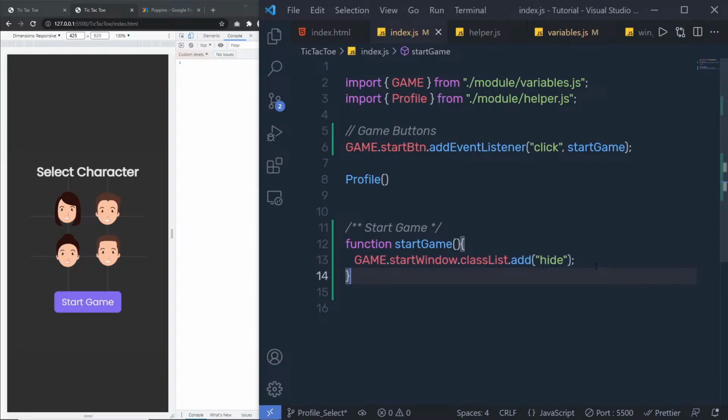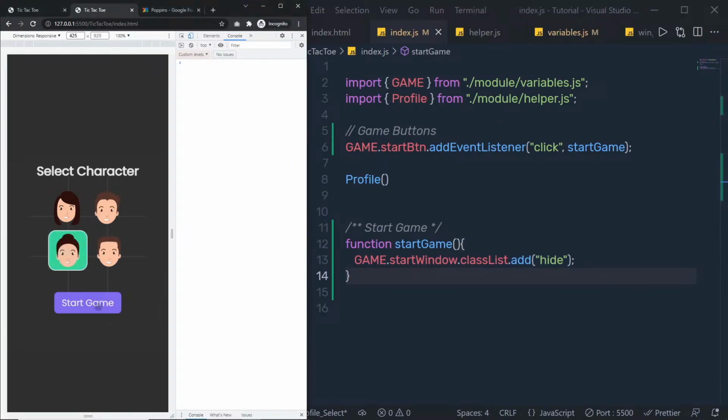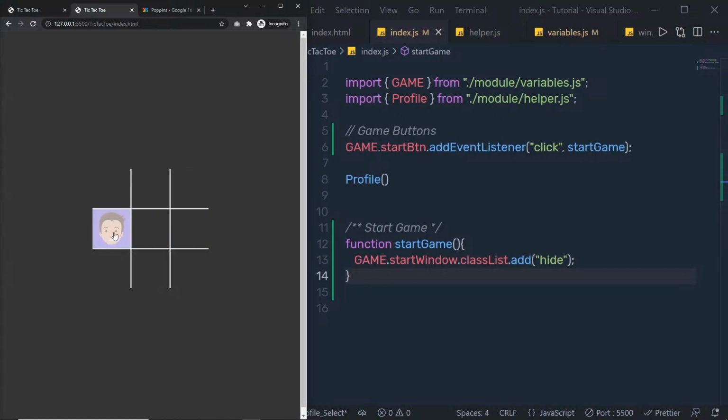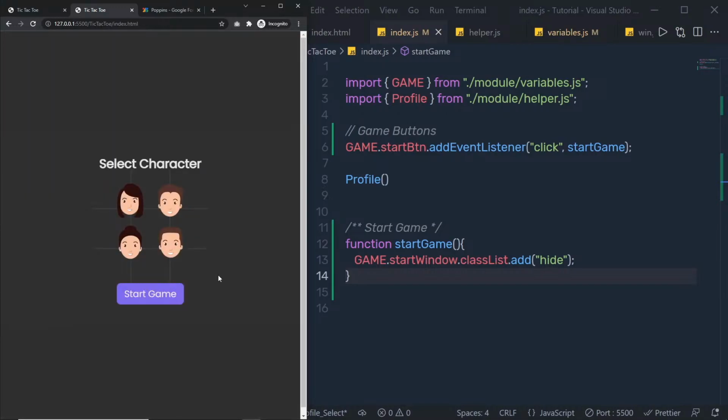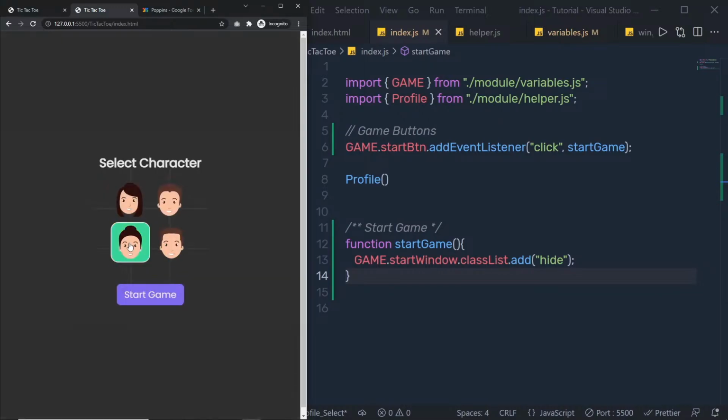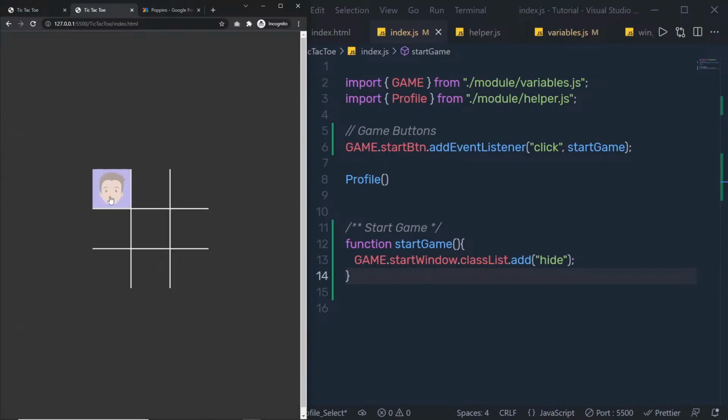So let me save the changes, and now when I select my profile and click on the start game, you can see this window is now completely hidden, and then we can play the Tic Tac Toe game. Next, I want to set the user turn. Let me reload my browser, and for example, if I select this fourth image, when I click on the start button, I want that fourth image inside this cell. We need to set the user turns as well as the hover effects. So let me first set the hover effect. For example, if the user selects this female, when the user clicks on the start game, we need to show the selected image as a hover effect right here in the cell.